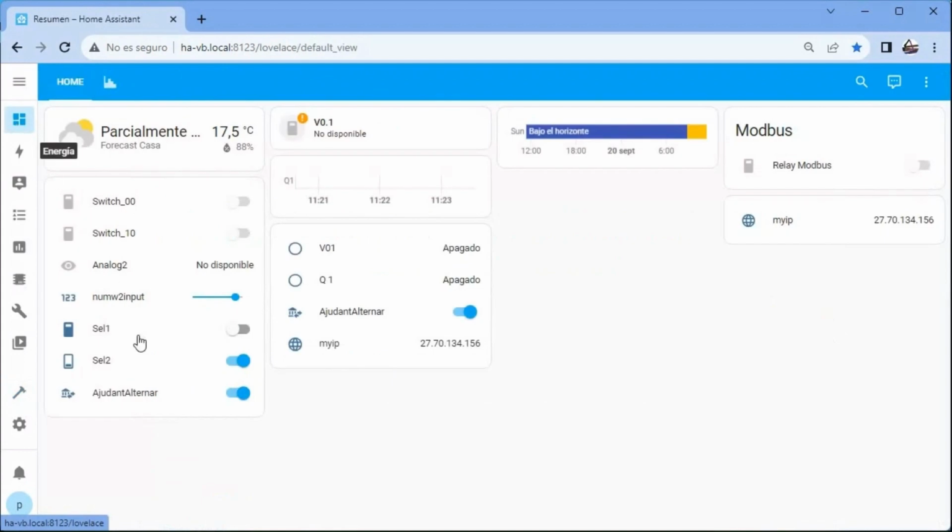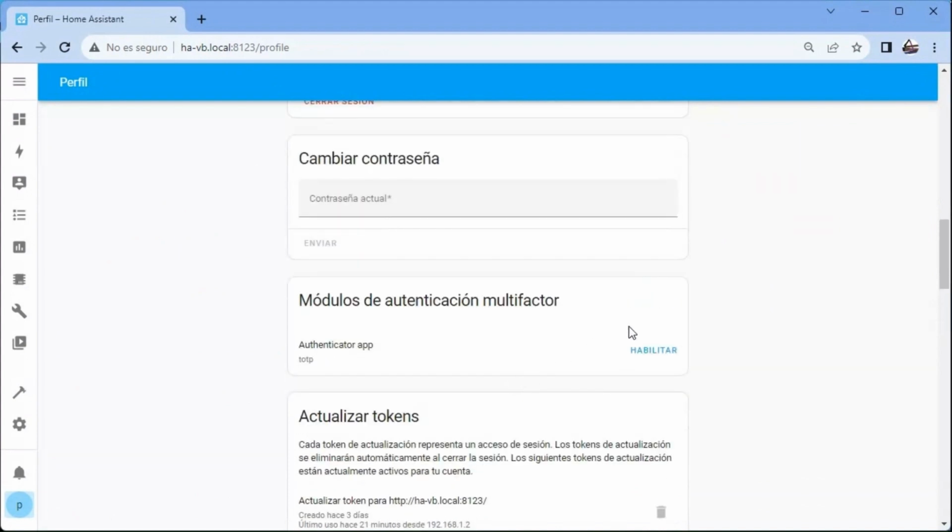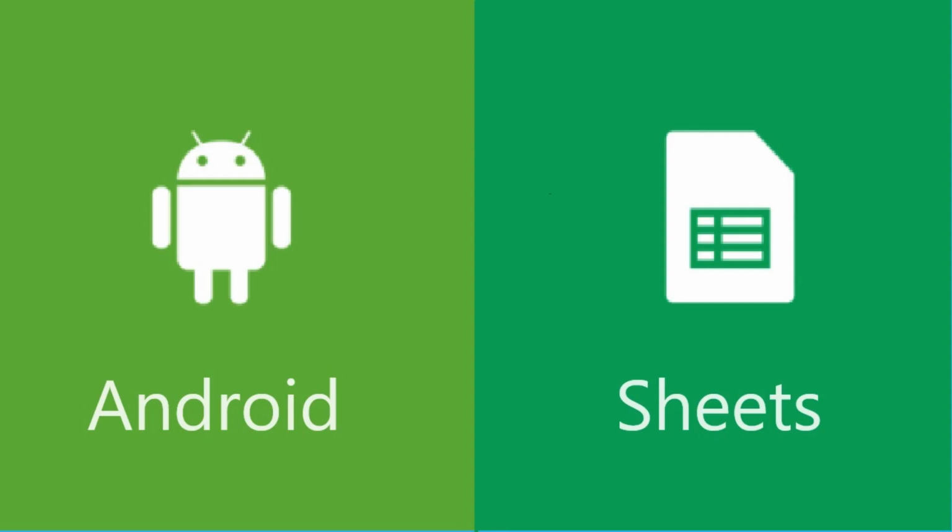We can also activate multi-factor authentication, but this requires installing an application on our cell phone. User, multi-factor authentication, enable. We already have our installation configured. Now we will configure our cell phone.